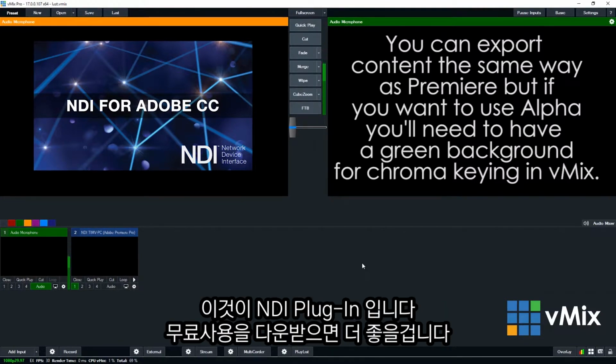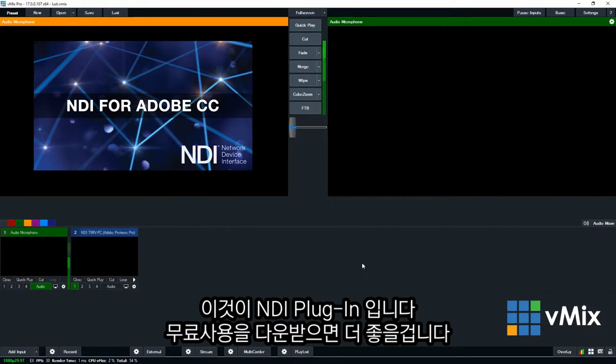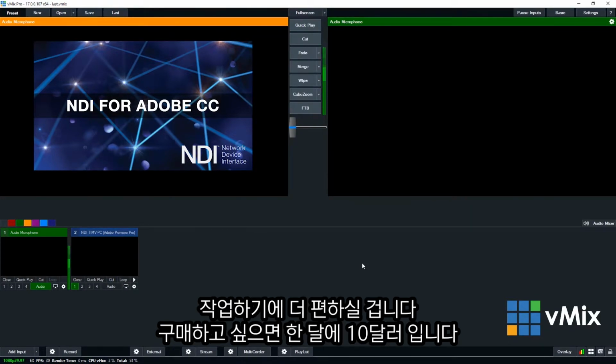So that's how you use the NDI plugin. It's probably best if you download the free trial, try it out yourself, see if it's going to be usable in your workflow, and then if you wanted to use it, purchase it. I think it's $10 per month to use it.